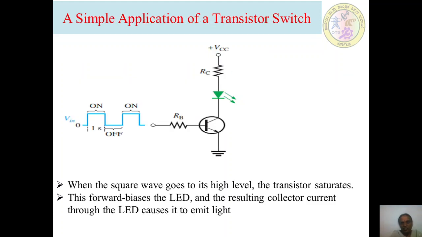The simple application of a transistor switch is whenever the input is applied to the base of the transistor. As shown in the figure, a square wave input has been applied to the base of the transistor. When the square wave goes to logic 1, then it is in the on condition. When it is at 0, then it is in the off condition.